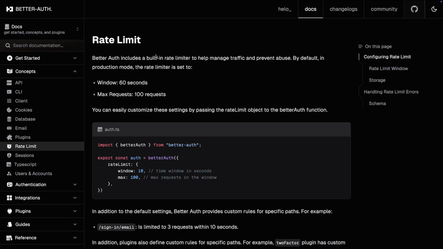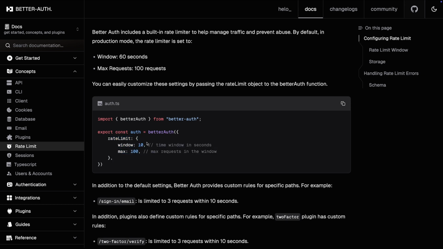Perfect. BetterAuth also has an inbuilt rate limiter to help manage traffic and prevent abuse. By default, in production mode, the rate limiter only allows about 100 requests in a span of 60 seconds. If you want to customize this behavior, you can use this rate limit property like this. And in this one, you can specify that every 10 seconds, only 100 requests are allowed.